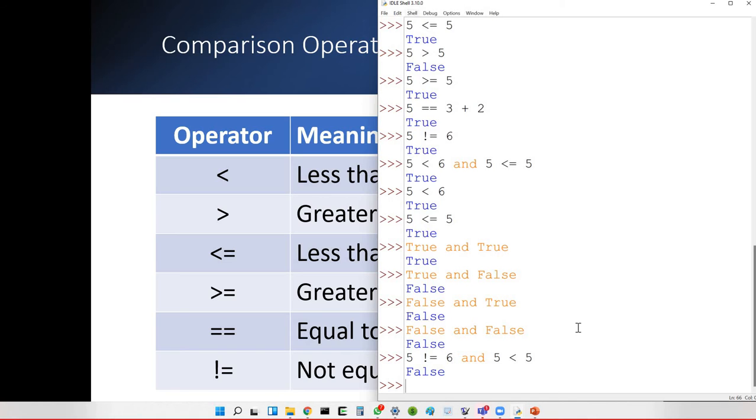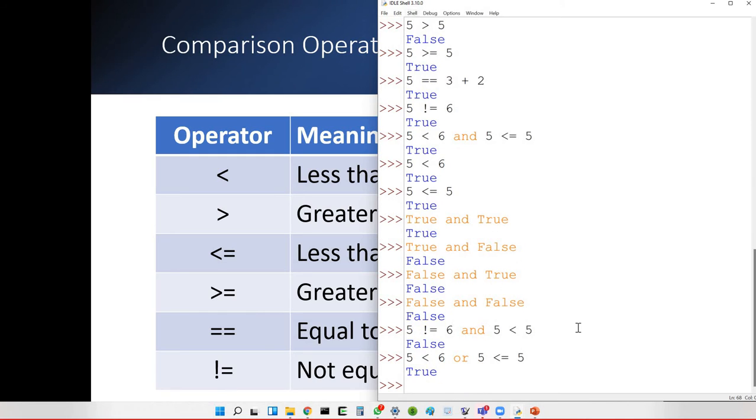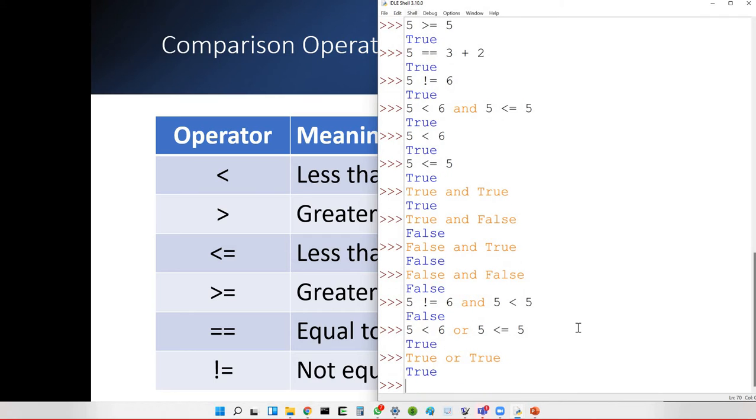Now similarly, I'm going to put this one again. This is an OR operator. 5 less than 6 or 5 less than or equal to 5. So we are checking whether 5 is less than 6 or 5 less than or equal to 5. Yes, it is true, which means this is true or true. We are getting true.